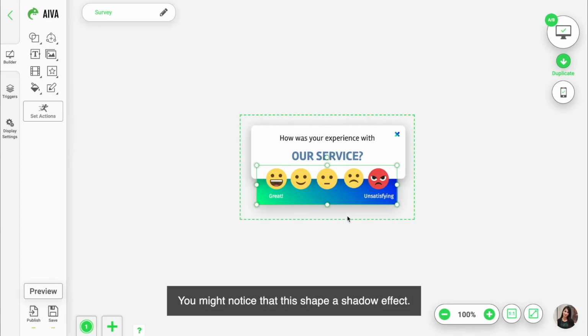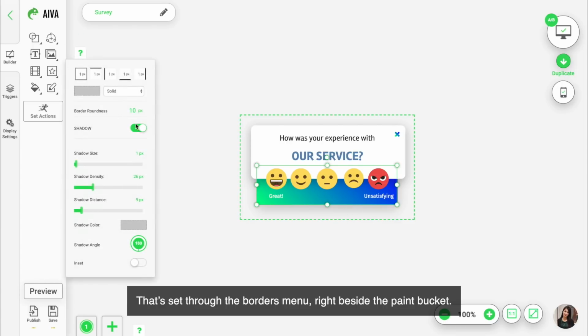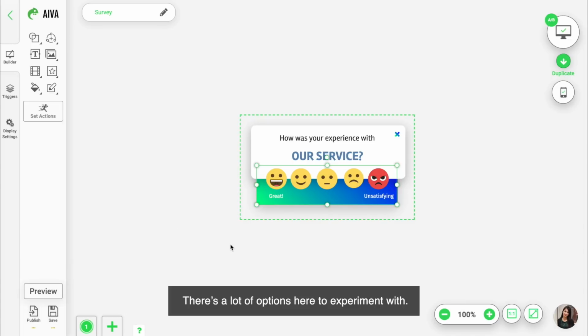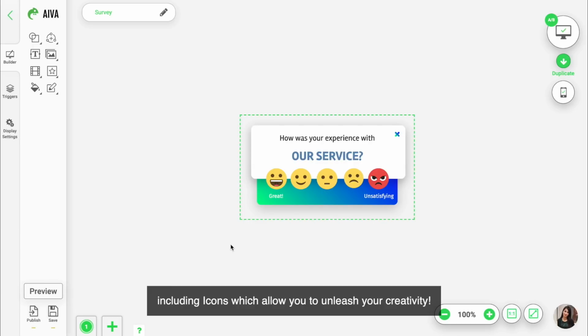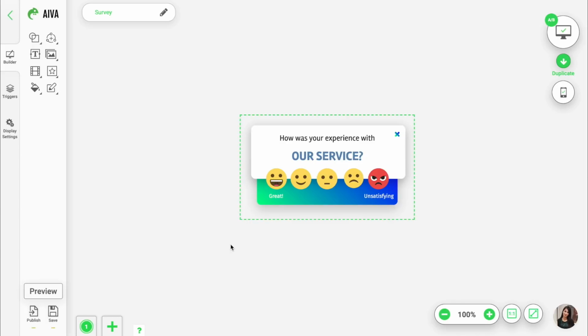You might notice that the shape has a shadow effect. That's set through the Borders menu right beside the paint bucket. There's a lot of options here to experiment with. Borders and shadows work with most elements, including icons, which allow you to unleash your creativity.